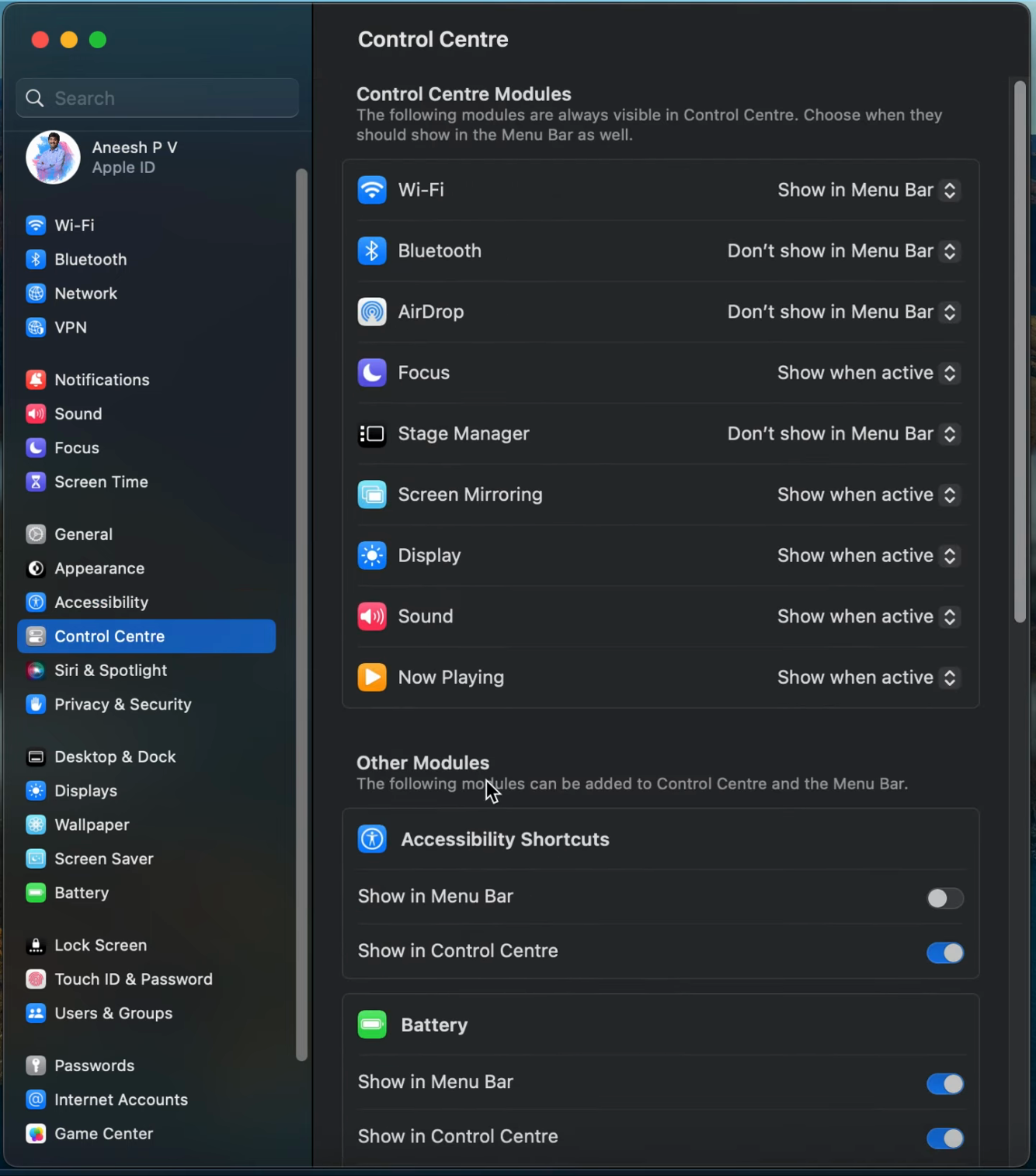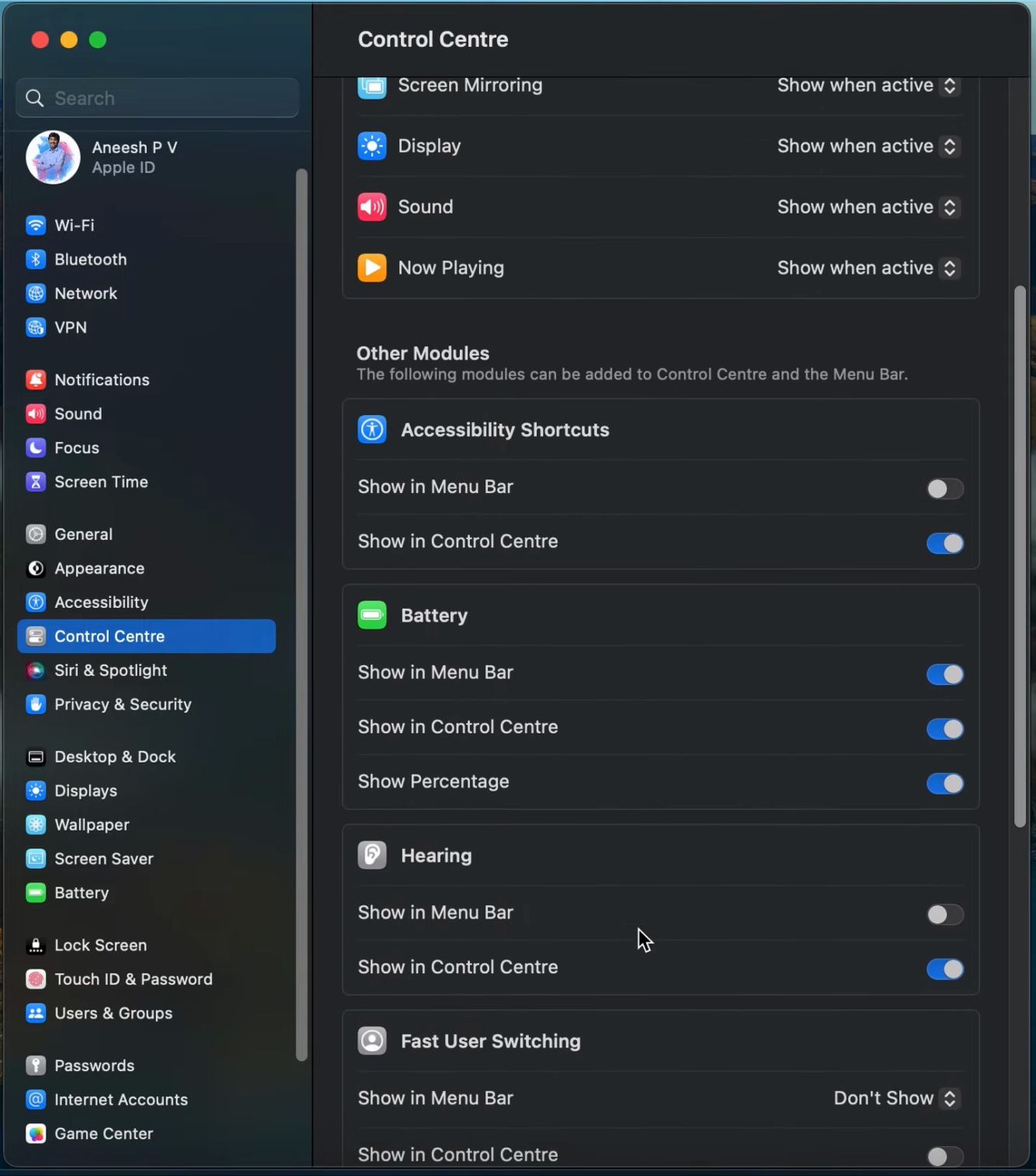Then you have the control center. You have a lot of options, like whether to show your Wi-Fi icon on the menu bar or not. All those settings you can change. You can also have the accessibility shortcut on your menu bar, or you can turn it off. You can even turn it off from the control center. Then you have the option to see the battery percentage right on the menu bar, whether you want to see it on control center or not, whether you want to see the percentage or just the symbol, all those things.